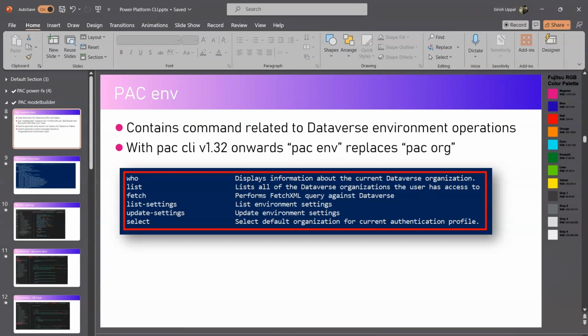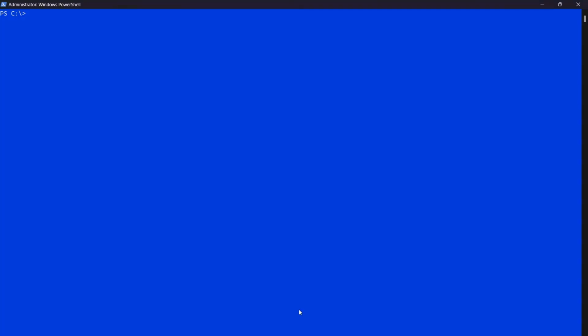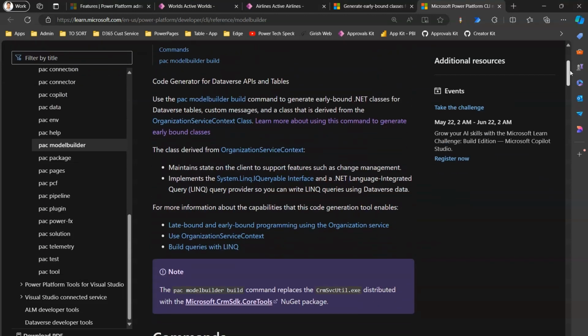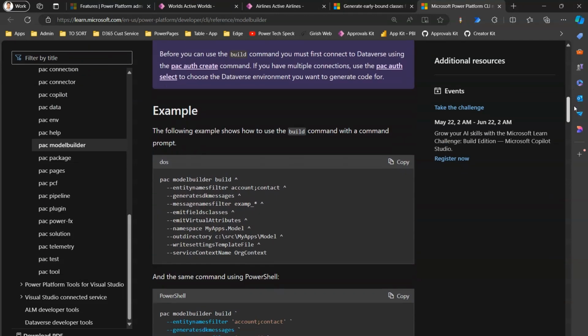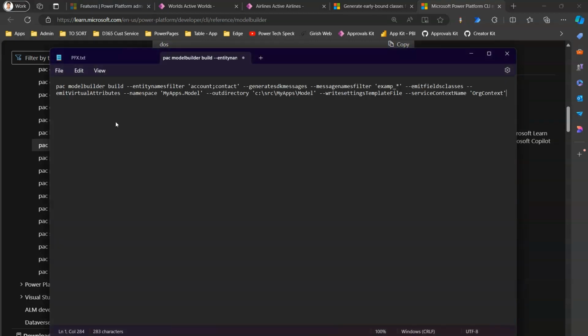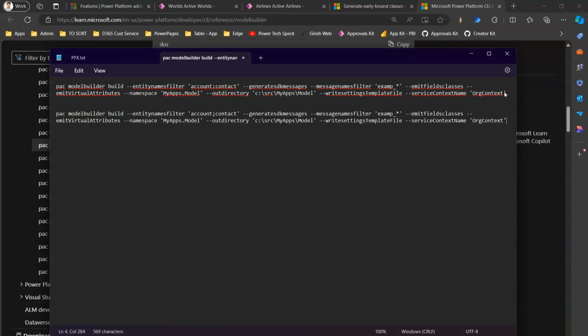So let me go into the command line and then run that command. Before you even run that command, I'm going to copy the code from the PAC modelbuilder documentation. If you see over here, PAC modelbuilder, in the example they have given this simple example. I'll copy this code and put it in Notepad, and we'll dissect this information. So this is the code which we have copied.